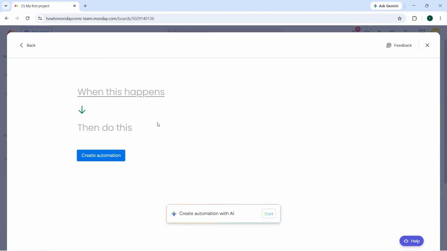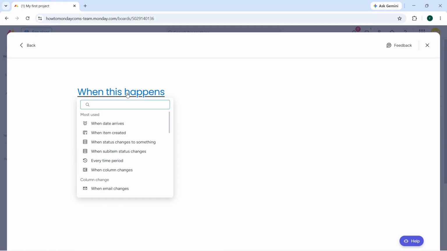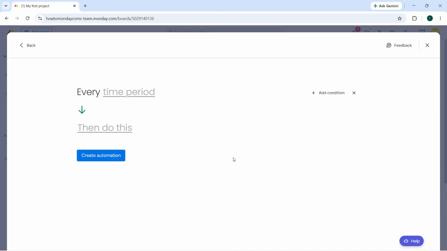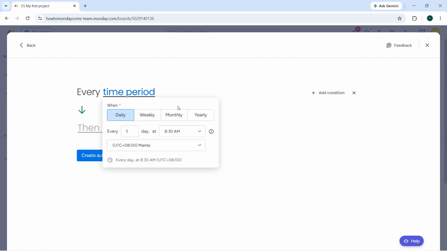Select Create from Scratch. Inside the Automation Builder, you'll create both a trigger and an action. For the trigger, select every time period. This allows Monday.com to run an automation on a schedule. Next, configure the frequency to monthly.